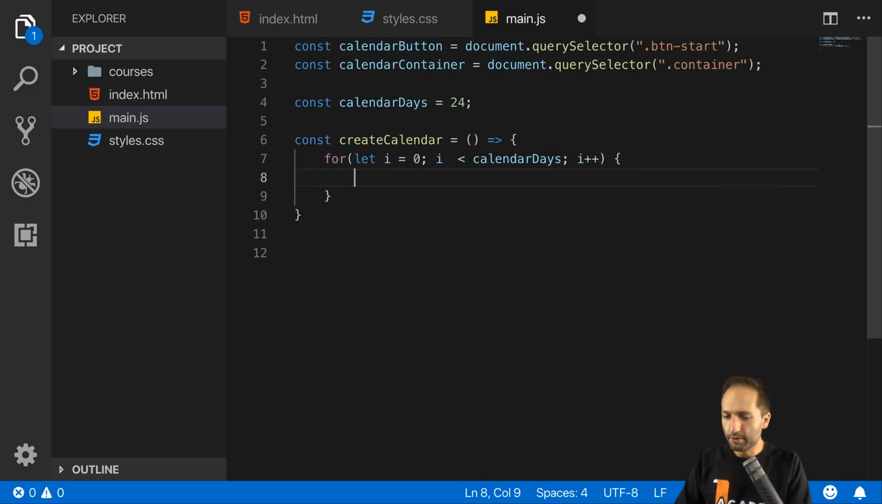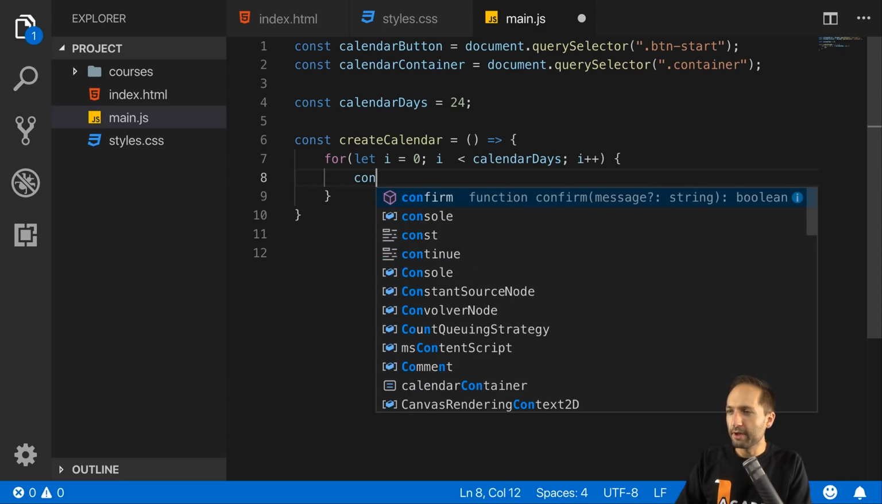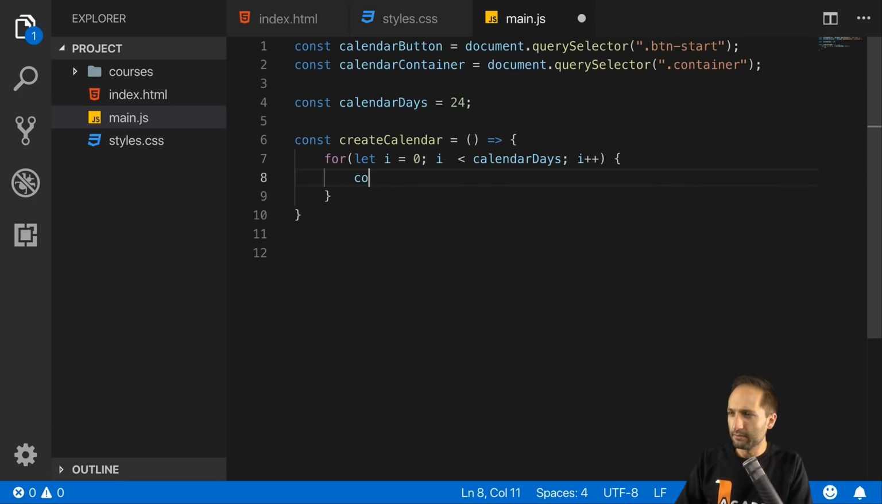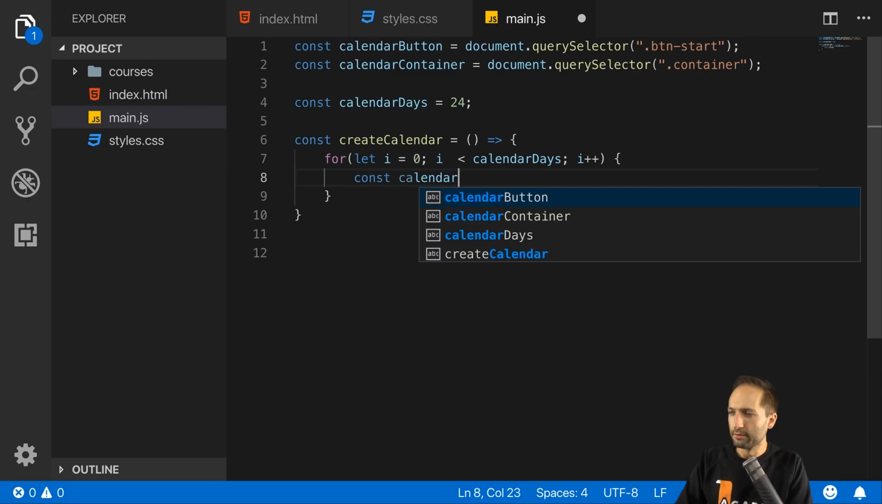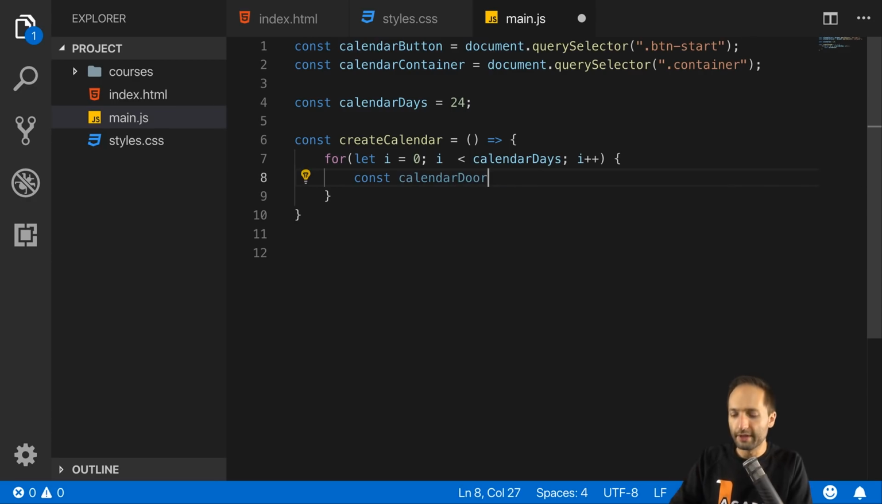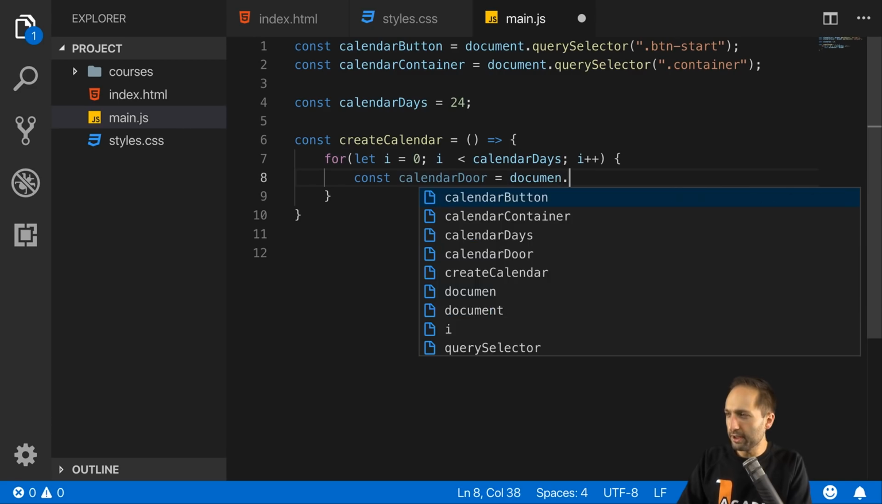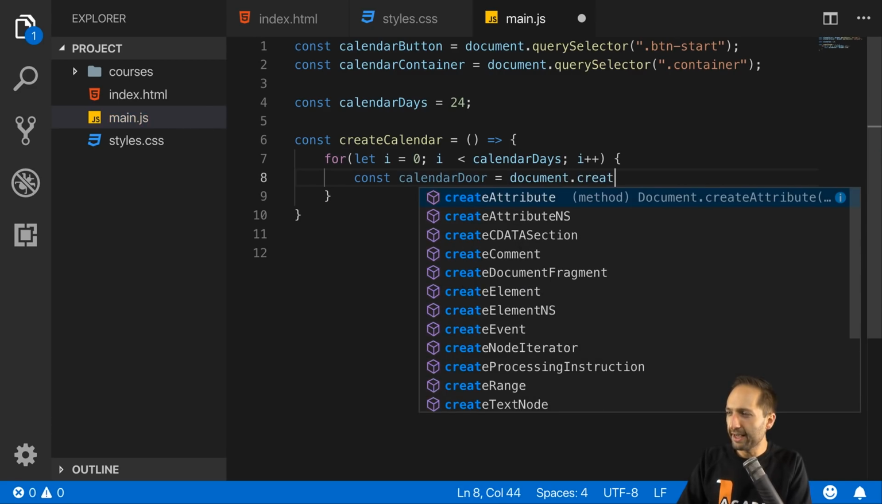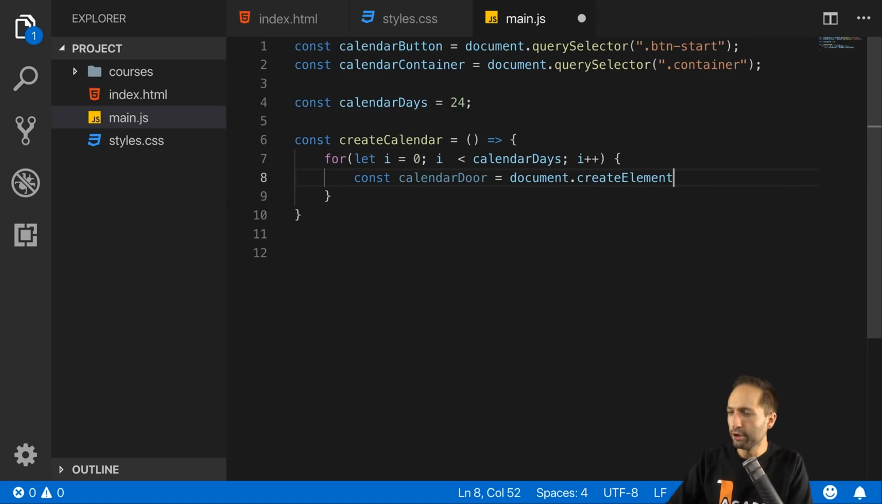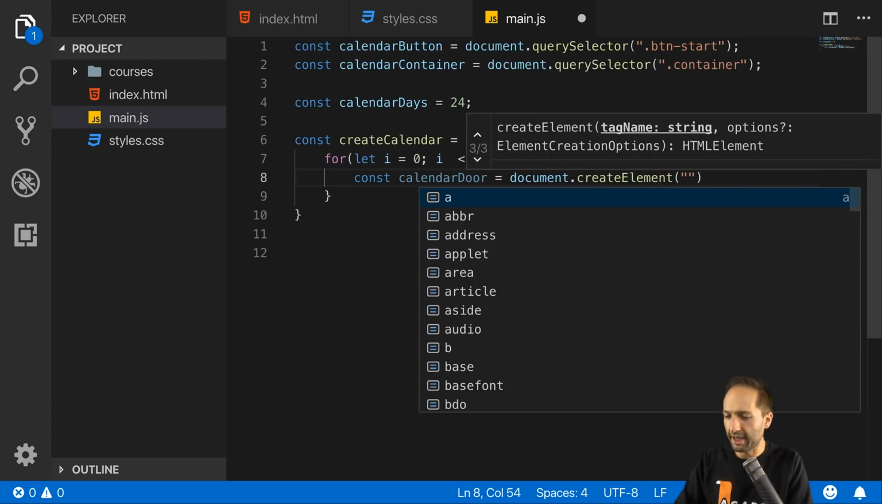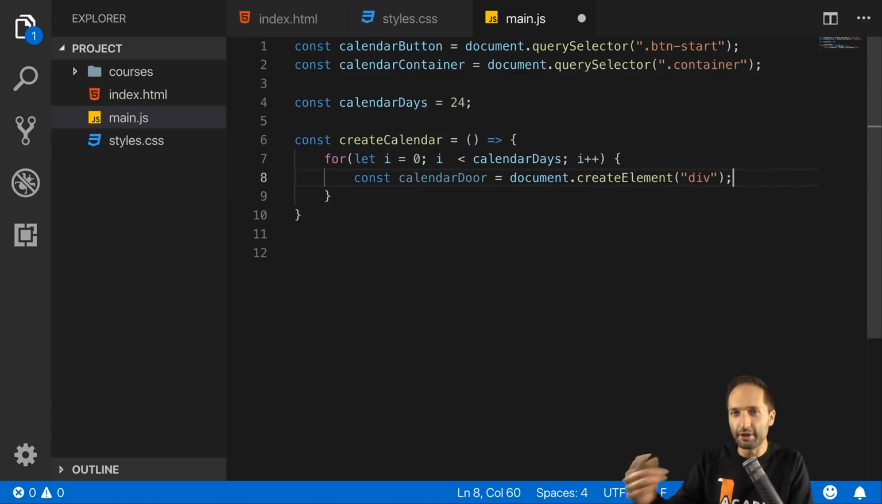Then I would like to make sure that we create 2 things. We first create the constant, let's maybe name it calendar door, so the actual door that contains the image, which should be equal to document create element, because that's what we want to do here. We want to create an element. And what kind of element? Well, it should be a simple div. You remember, that's the div that should be created, which has the class image on it. We'll add the class in a few seconds.